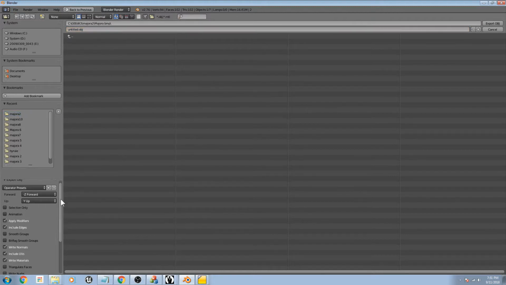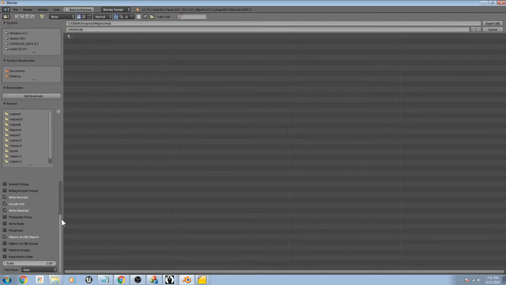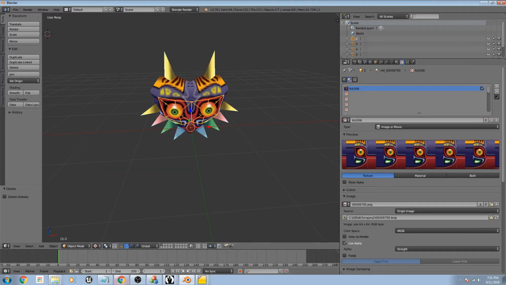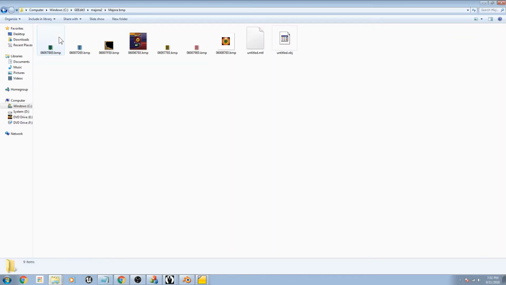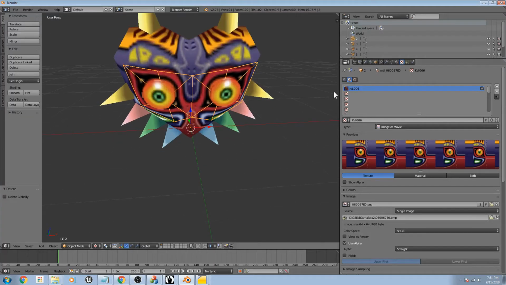One thing that you have to do is go down, and you see how it says Path Mode Auto? Change that to Copy. And then go Export OBJ. If you did it right, this should have all your BMP files in there linked up to that OBJ, which is perfect. This is actually going really smooth.